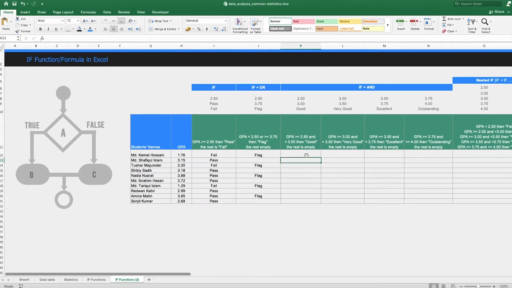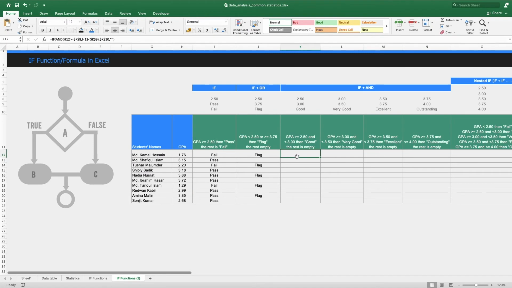Ladies and gentlemen, it is showing you nothing because it doesn't fall within the condition you have just given. The 1.76 isn't greater than or equal to 2.5 and less than 3. So it is outside of this condition, and that's why you have nothing in this cell. Drag it downwards, see, this one is good. So 2.99 is obviously within this range, and 2.68 is obviously within this range.